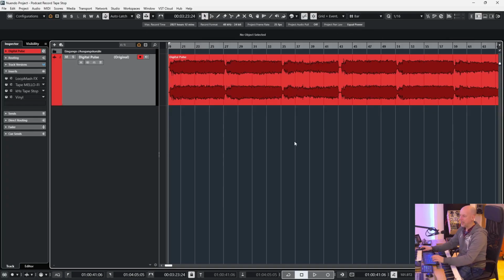How can you create a tape stop effect in Cubase? There are a few external plugins, but there are a lot of internal solutions, and we start with this little trick.